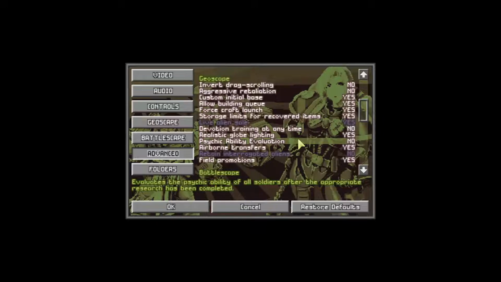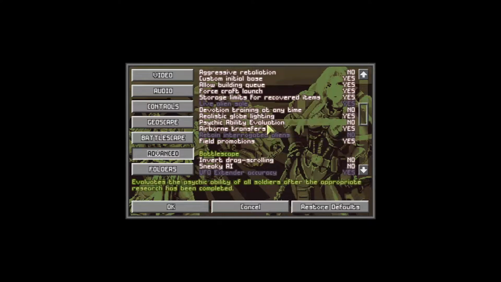Psi ability evaluation gives a psychic ability after the, lets you know the psychic power. I don't know. This is a vanilla only thing, I think, but I'm not sure. Airborne transfers. Craft currently in flight can be transferred. I'm not sure of the specifics of that, so I should turn that one off.